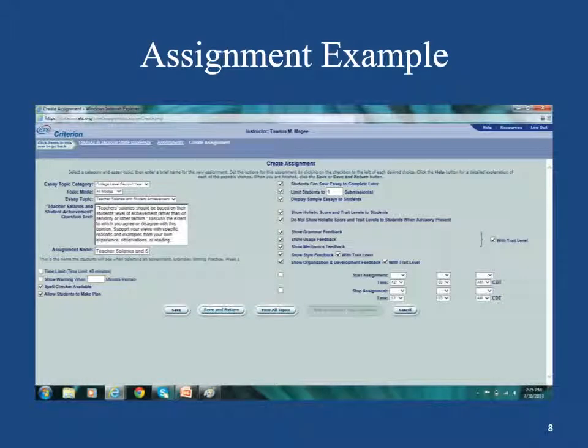This screen is an example of an assignment created using the ETS Criterion library. On the right side of the screen are additional features that are available to customize assignments.